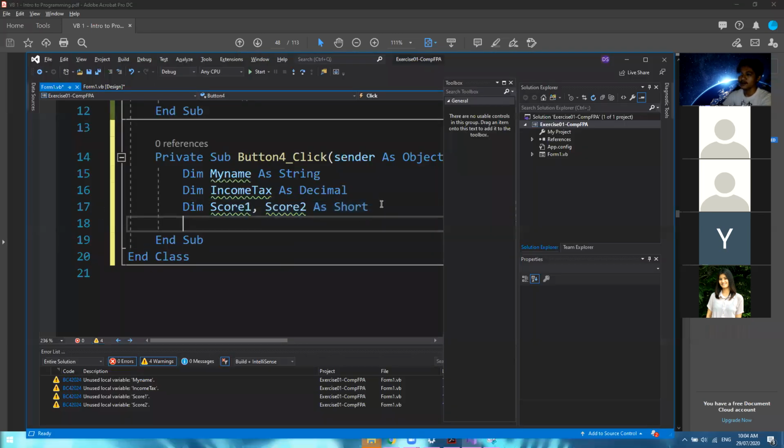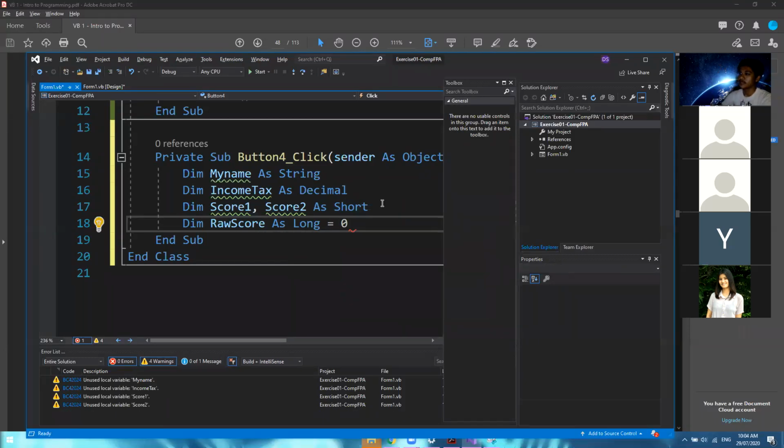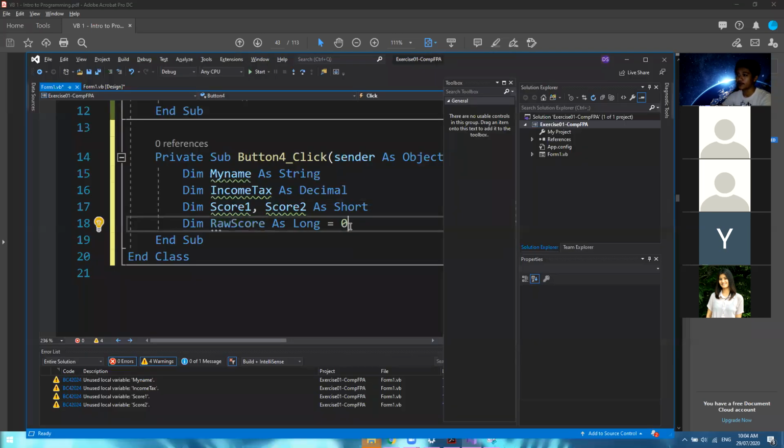Okay? So, dim raw score as long equal to, so pag maglalagay kayo ng value, kapag number, wag na kayo maglagay ng double quotation. So equal to 0 lang. So by default, ang value na neto is 0. Okay? So ito yung sinasabi nating, anong tawag ito kanina? Ito, may value na siya, which is 0. Okay? So dito blank, pero ito may value na to, 0. Okay? Pag wala kayo nilagay, ang value nito is null. Okay?